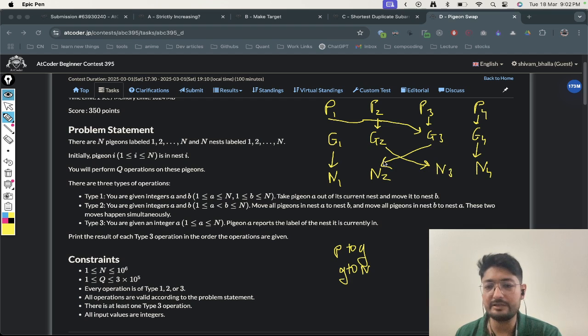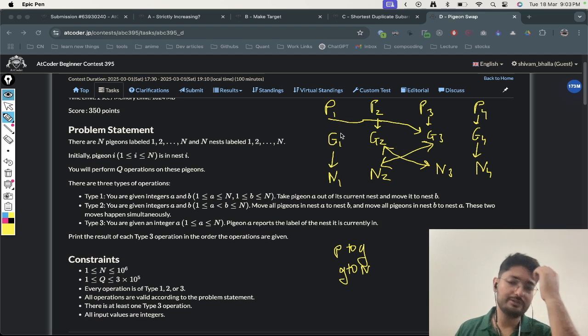Let's assume I want to swap nest n2 to n3. I want to swap because in query 2 I am given that I have to swap all the pigeons in nest 2 and nest 3. So pigeons in nest 2 and nest 3 means that I want to swap the groups. So I also have to have a reverse mapping, which group is now mapping to which nest, because in the end I'm given pigeon and nest, I'm not given group.